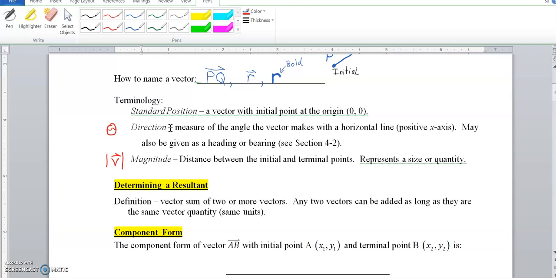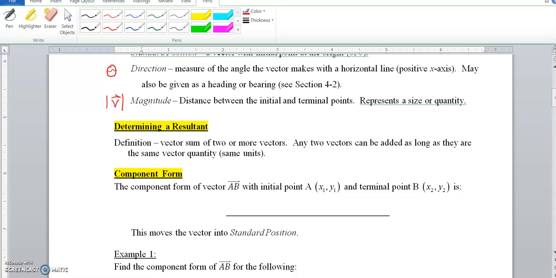The other terminology here is magnitude, and if we wanted to find just the magnitude of a vector, in that case, it's noted as the absolute value of whatever vector. In this case, we chose v. But basically, it's that straight line distance between the initial and terminal points. So kind of using that distance formula. Okay.